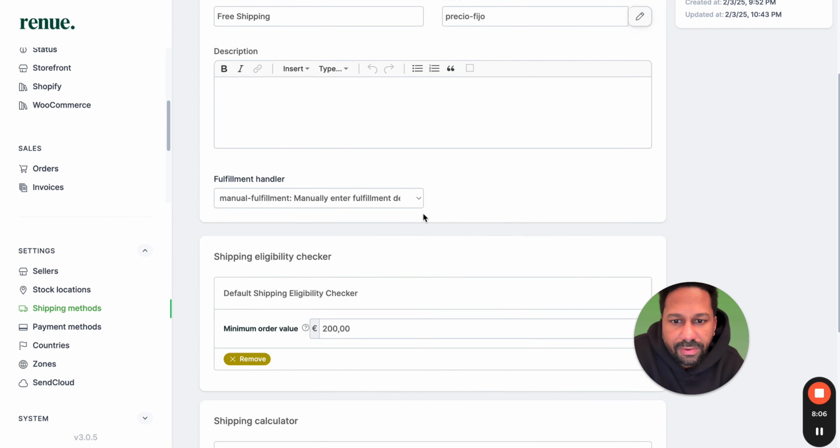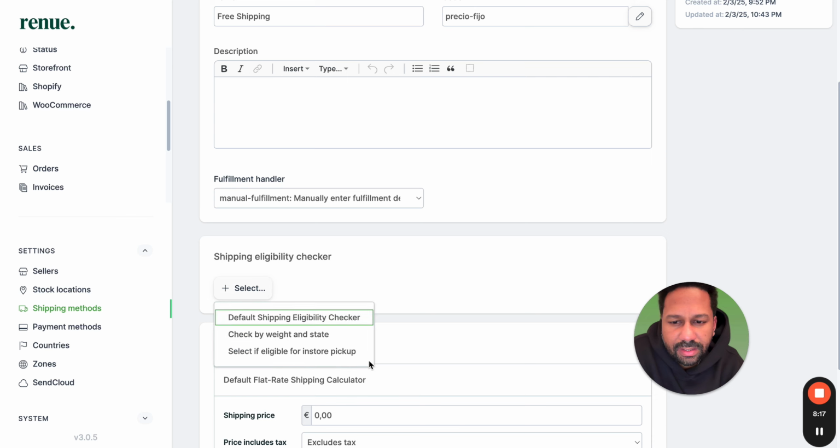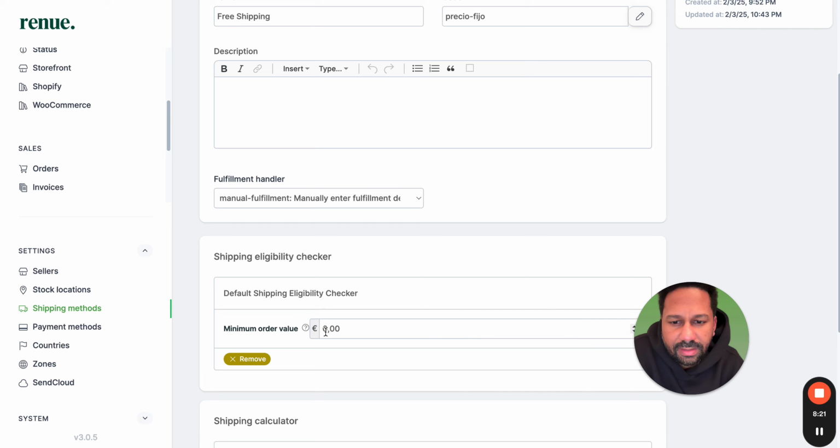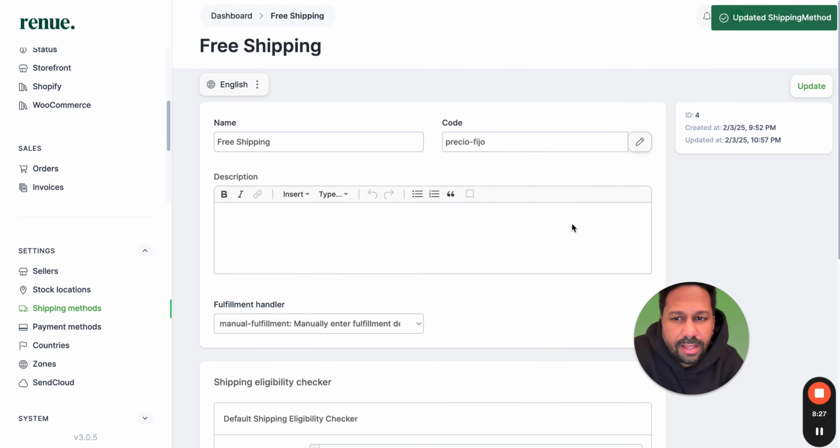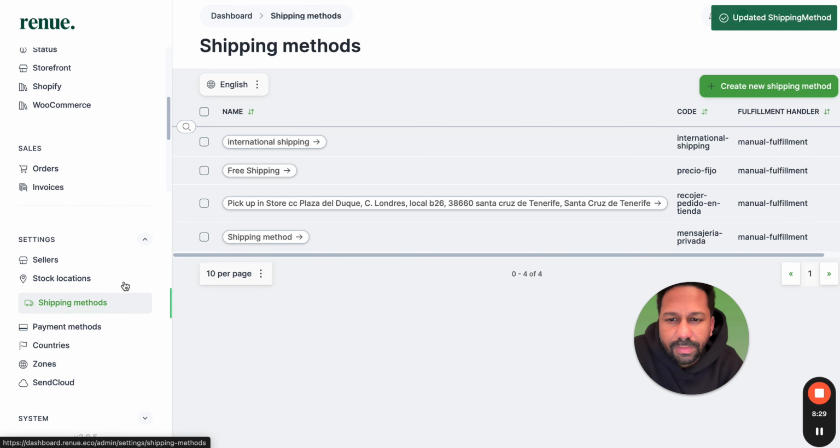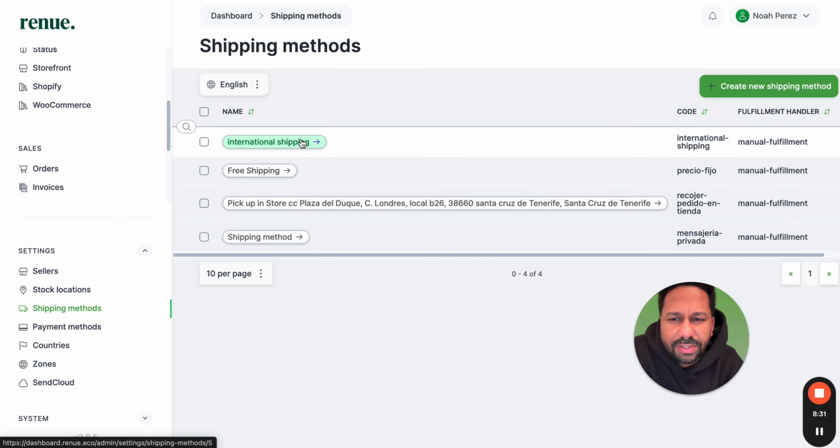That's pretty straightforward. You click here, then after you click just shipping eligibility checker, you see default shipping eligibility checker. So I'll just show you, click here, default shipping eligibility checker, and you put the minimum they need to purchase is 200 to be able to get free shipping, and we click update. We go back. Now international shipping.